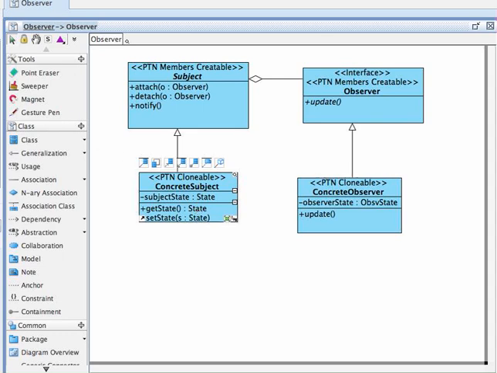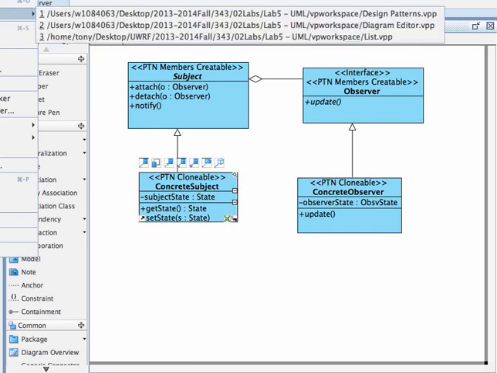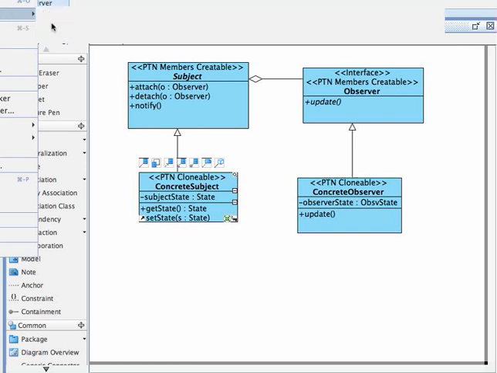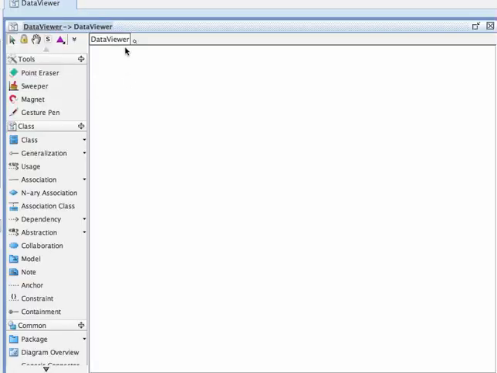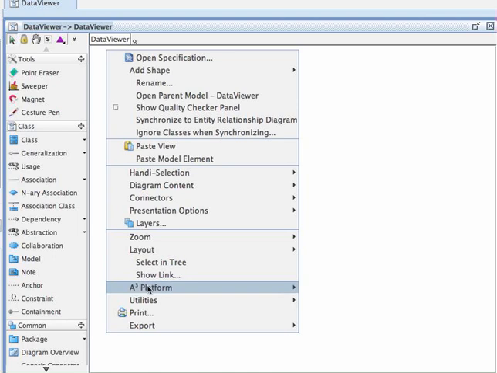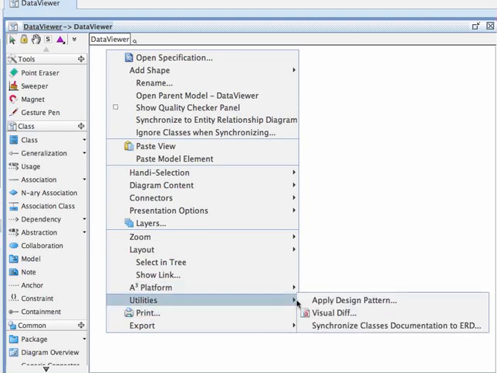All right, so I'm going to open up an empty project. It's pretty much empty. I called it data viewer. I know you couldn't see what I did off to the side, but I just did file, open, and this empty project. And so what I'm going to do is right click and go to utilities and apply design pattern.